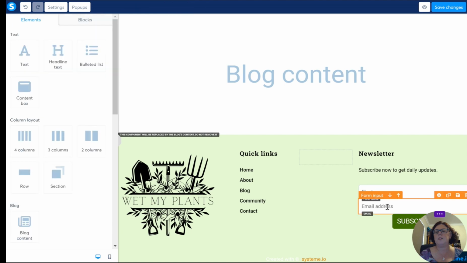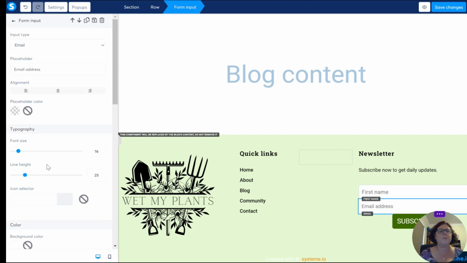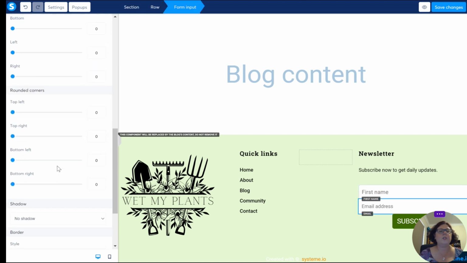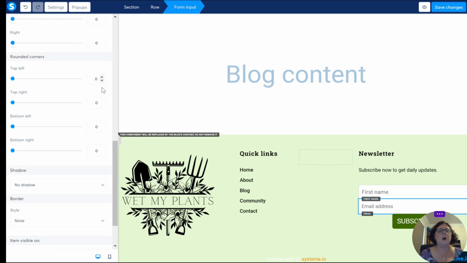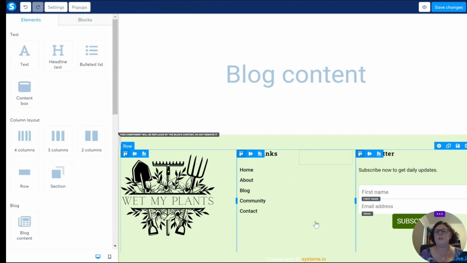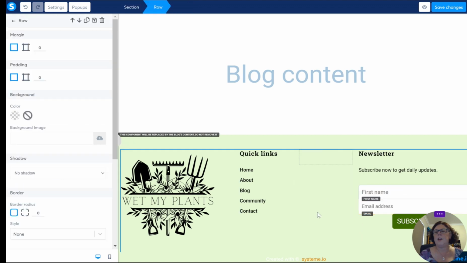And we're going to do the opposite to the email address form. We're going to come down to rounded corners. The top is flat, and the bottom we're going to do 6. And there we go.